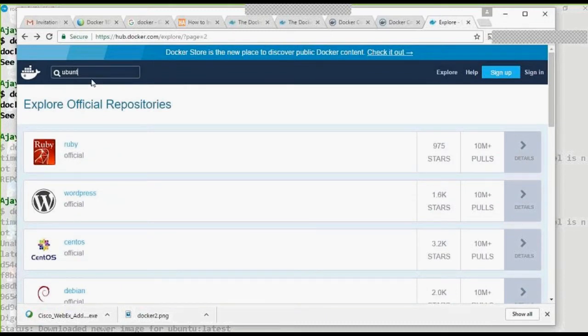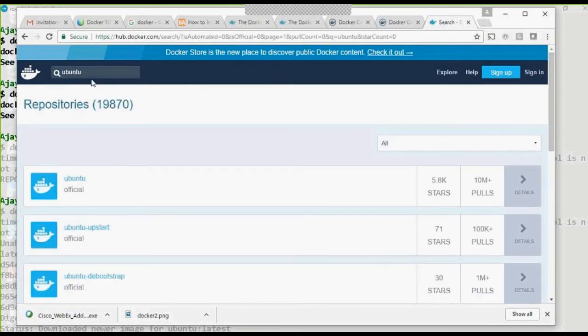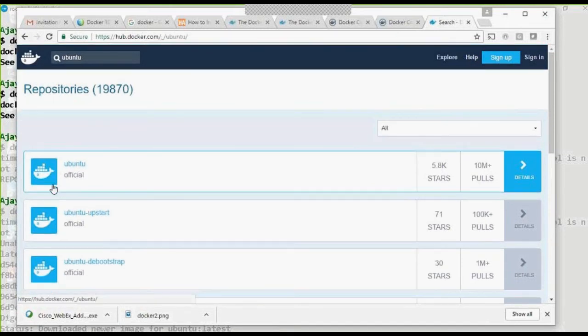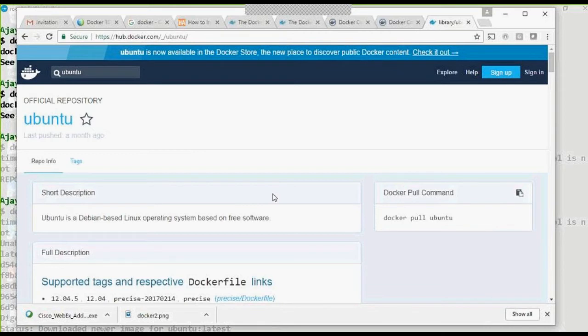Search for it, Ubuntu. So here, Ubuntu official. Okay, this is what it went and looked for, and downloaded this image, 12.04, I believe, and we are going to see that.